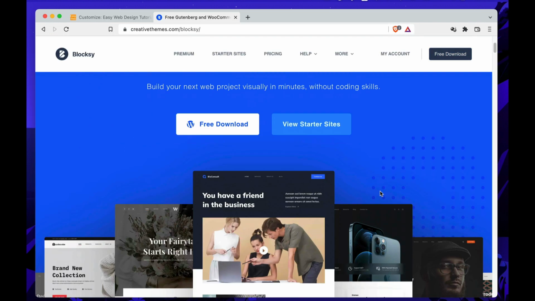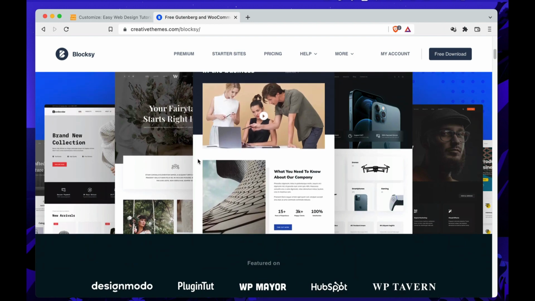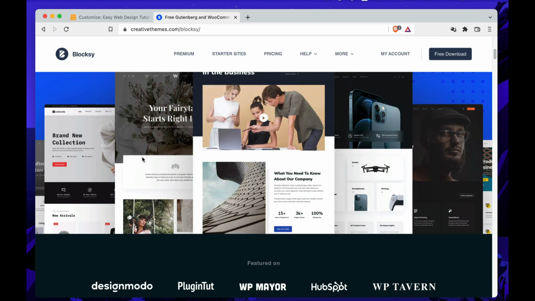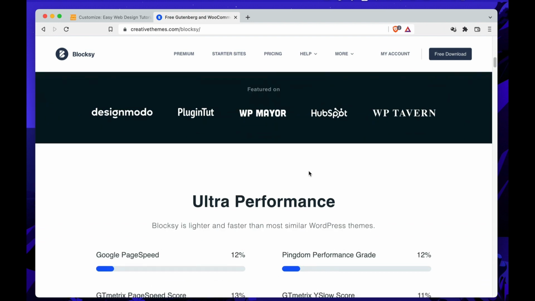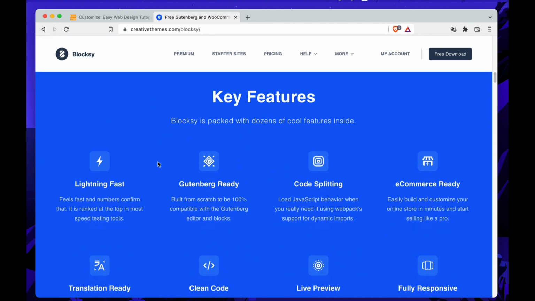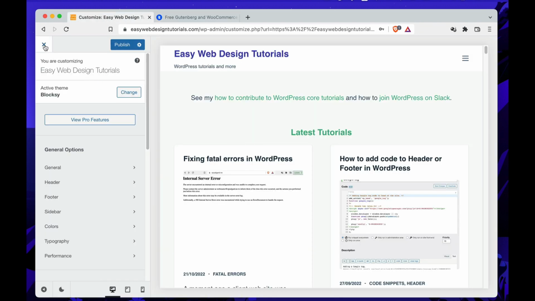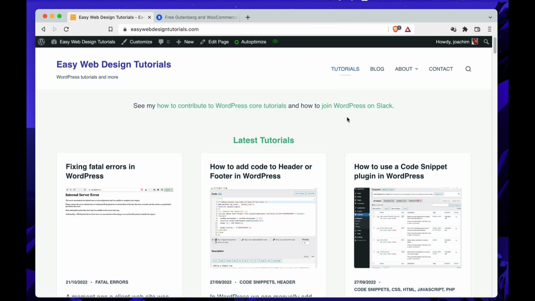As mentioned, it is really fast. It has also starter sites here, and kind of like templates, or if you want to call them child themes, you could probably do that as well. So it has really nice performance, and it just offers a lot. So I decided to use that on the Easy Web Design Tutorials website, as well as various clients' websites.